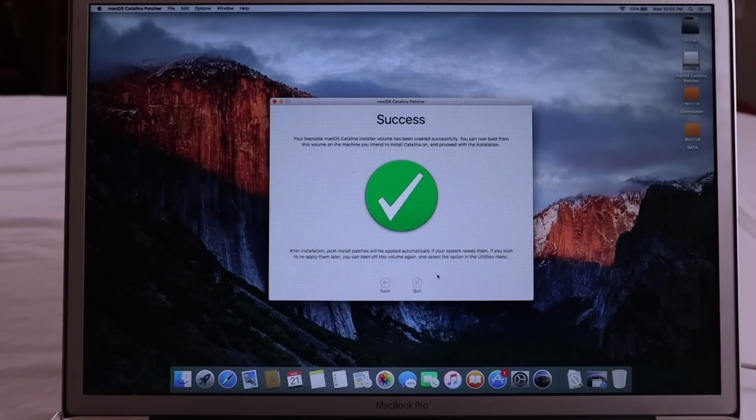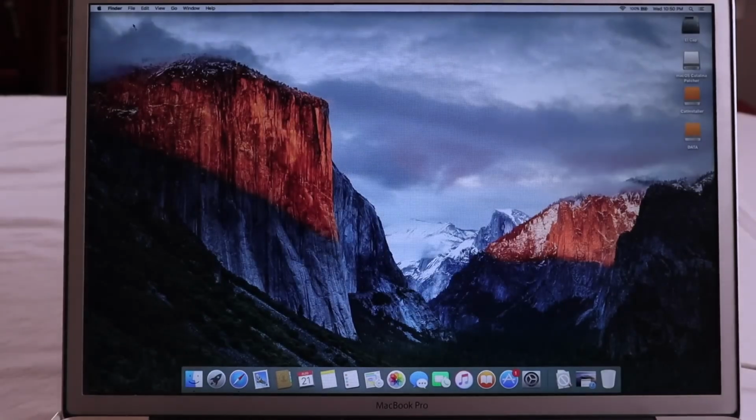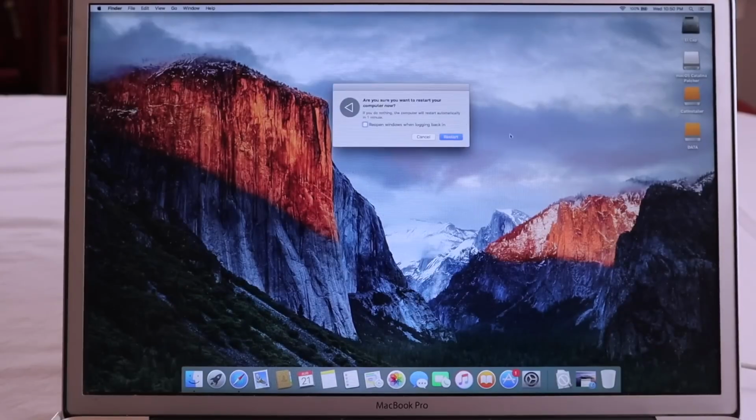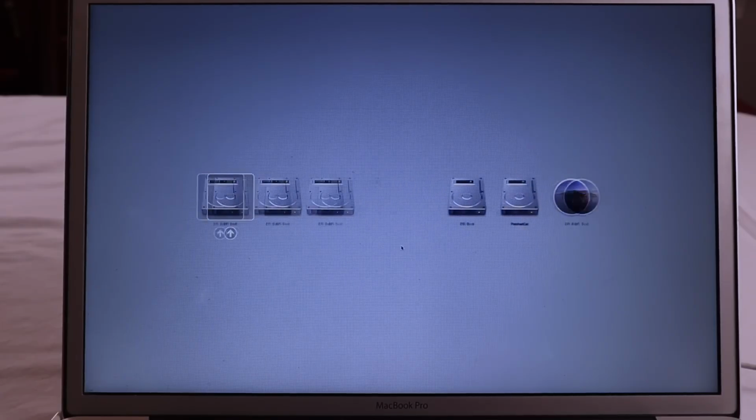Alrighty, so as you can see, the drive was created successfully. So now the next step is to restart the machine and boot off of this drive. So we're going to go ahead and select Quit here and go up and restart the machine. Just hold down the Option key once the system is shut off. And just keep holding the Option key and it will show the list of bootable devices.